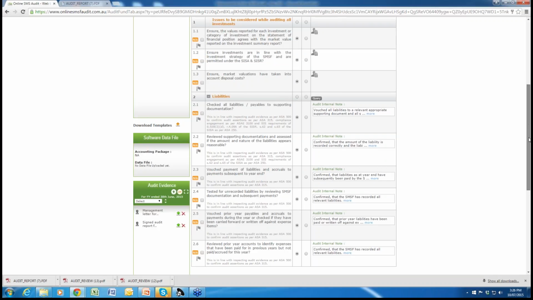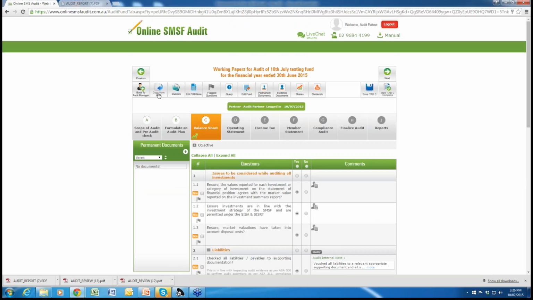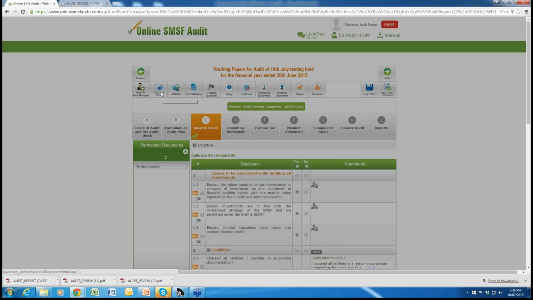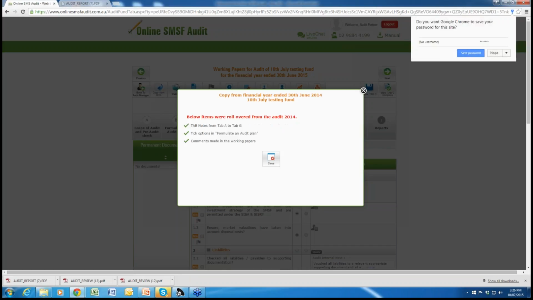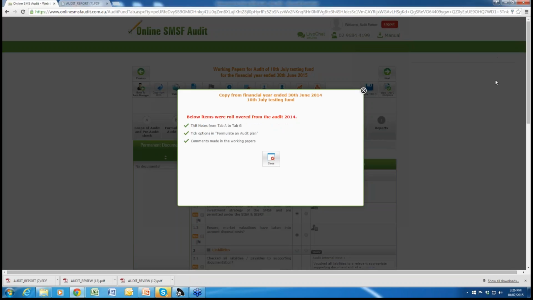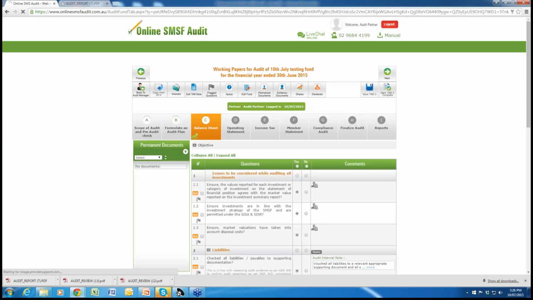So to copy all the notes, what you have to do is click on this icon. It says copy from 2014, and the system will ask you for the audit partner's password, which I'm entering now. Once that is confirmed, the system will now copy all the tab notes from tab A to tab G and options in all the formulate and audit plan and all the comments made in the working papers.